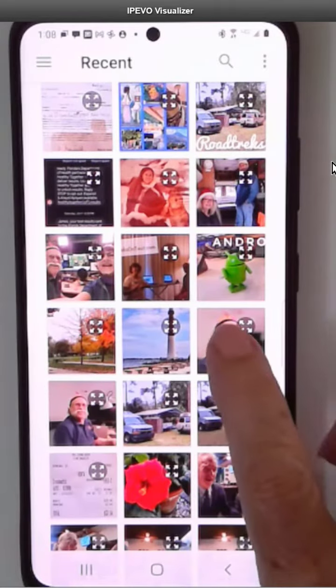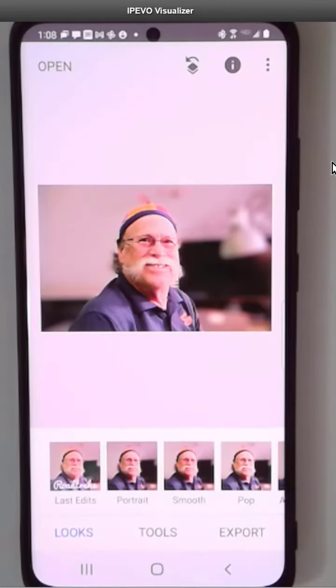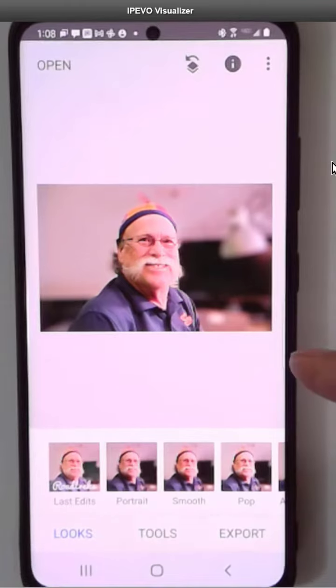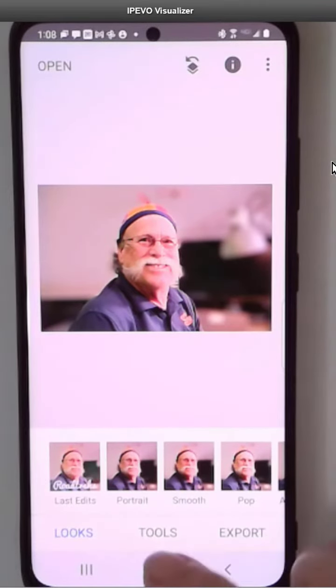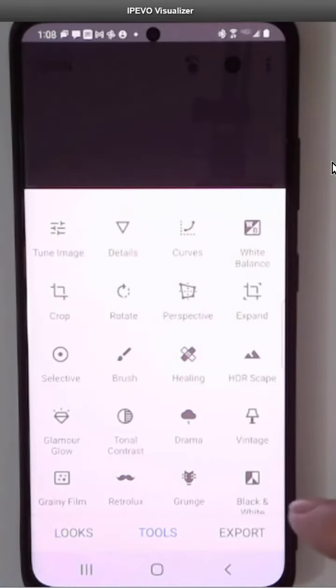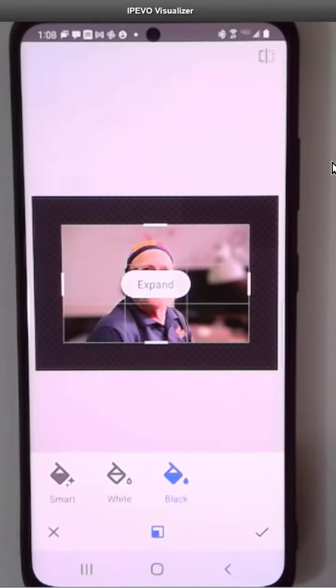I'm going to open this picture of Jim, and I want it to say Mr. Geek at the bottom, but I want it to be on a specific border on the bottom. To do that, I'll go to Tools and Expand.